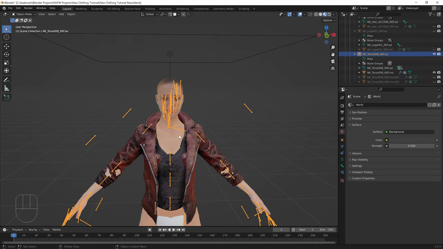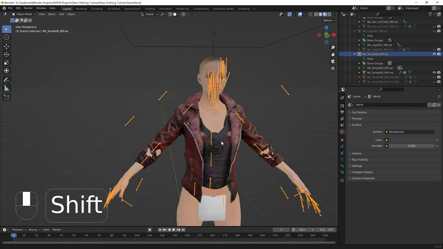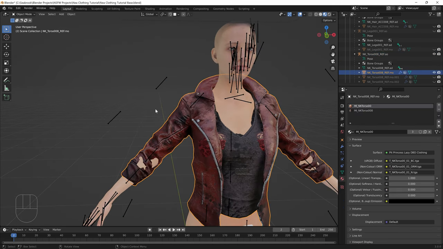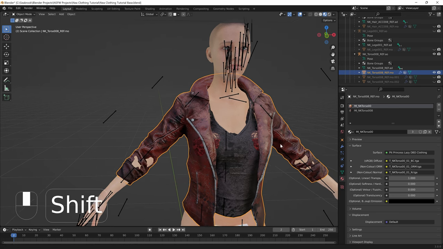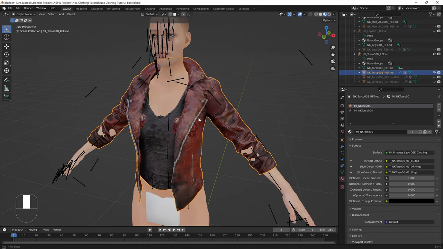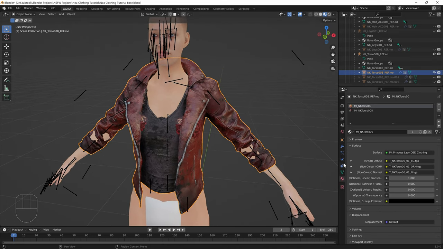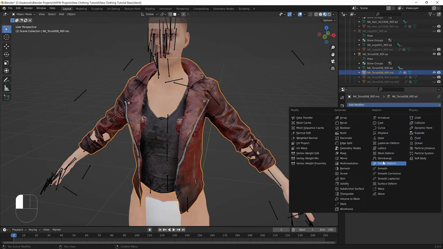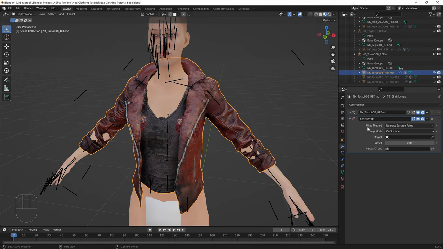Okay, so now what I'm gonna do is apply these transforms before I start. Actually, no, it doesn't really matter. We won't apply the transforms. Let me just do the shrink wrap now. So I'm gonna select this mesh here, the jacket mesh, go to the modifiers tab, add a modifier, and I wanna add the shrink wrap modifier.